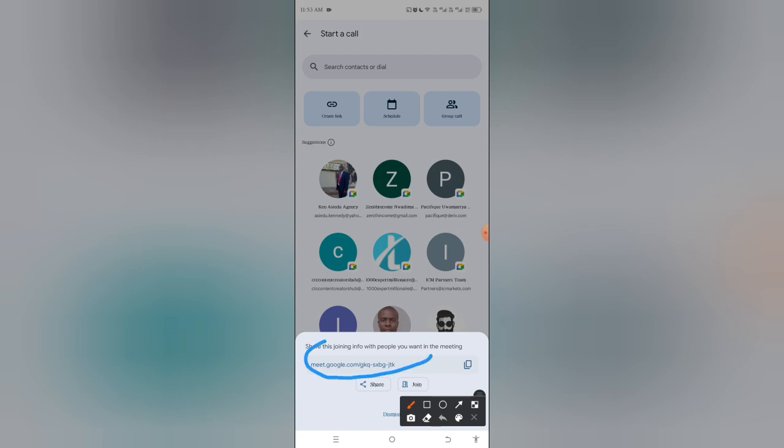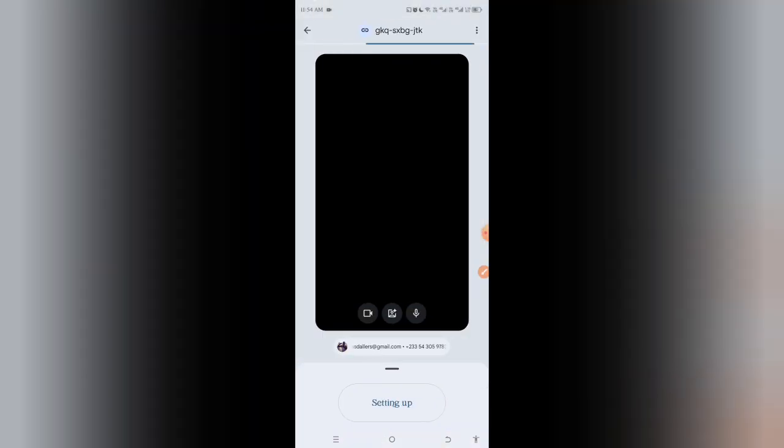All right, your Google Meet ID that you can share to friends, and here is the copy button, and here is the share, and here is the join. All right, so first what you have to do is to click on the copy sign to copy it, so that when you are done, then you click on join. All right, you have to join the meeting first.